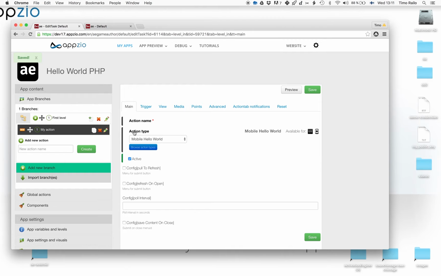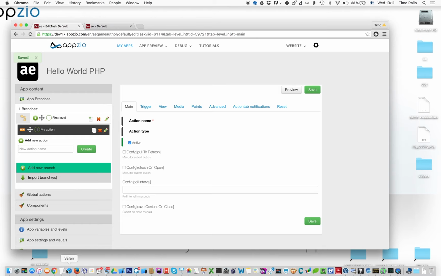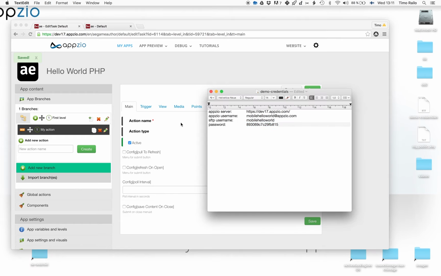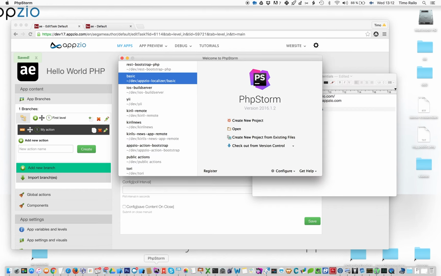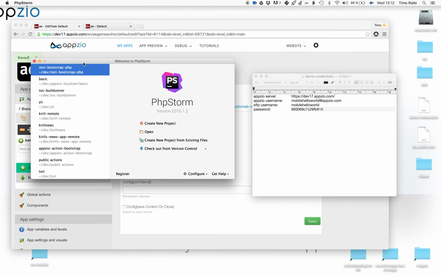For this Hello World application, in addition to having these web credentials, we also have credentials for the FTP and the FTP server address, which is the same as the web server address. I will now set this up as a new project on PHP Storm. Bear with me.